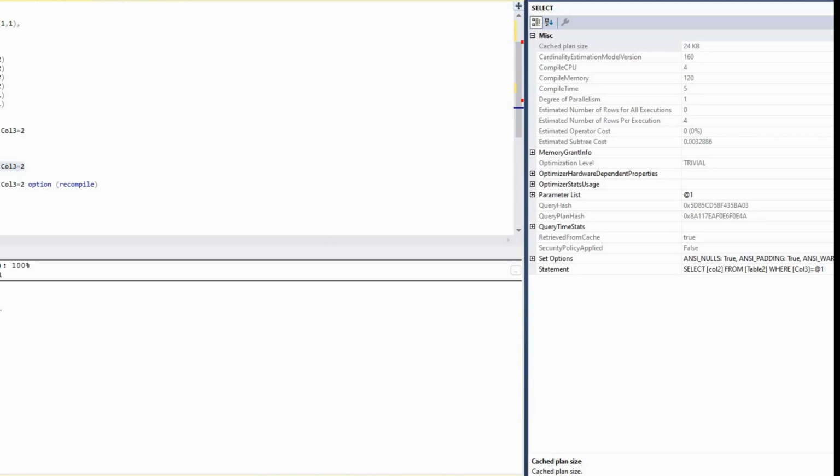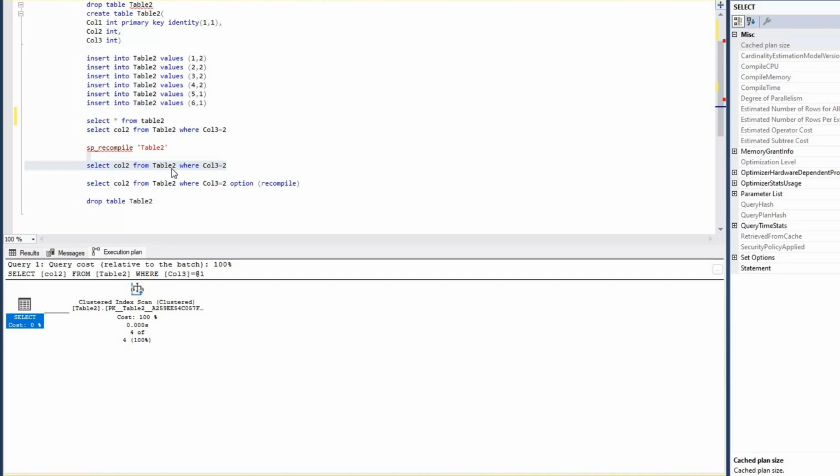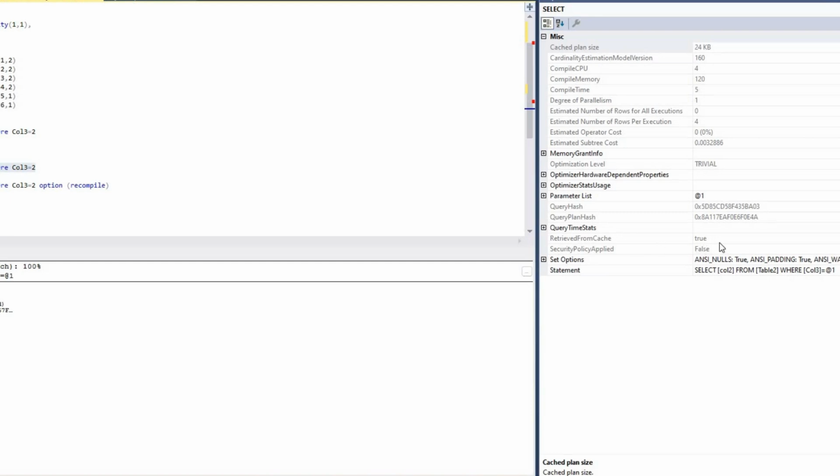So what is happening is when we execute this query, it is creating the execution plan. If the plan is not already there in the plan cache, it creates a new plan, puts it in the plan cache, and it is retrieved from the plan cache. That's the reason we are seeing retrieved from cache set to true, even though the query recompiles after we use sp_recompile Table2.